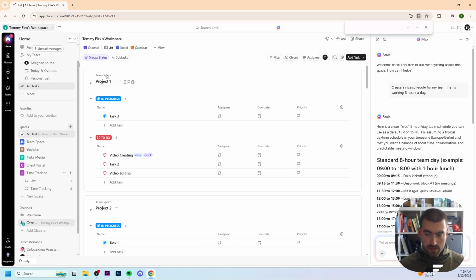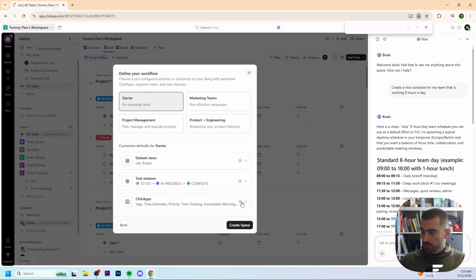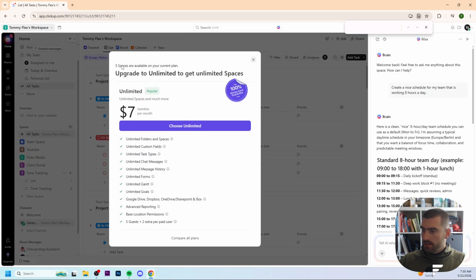So what I recommend you to do in the first step is go right here to Spaces and click here on the plus icon. Then we call this one, let's say employee and freelancers management. Oh, that's too long. Then we do just employees and freelancers, and then we do continue, and then we do starter, and then they're telling us 5 spaces are available in your current plan.